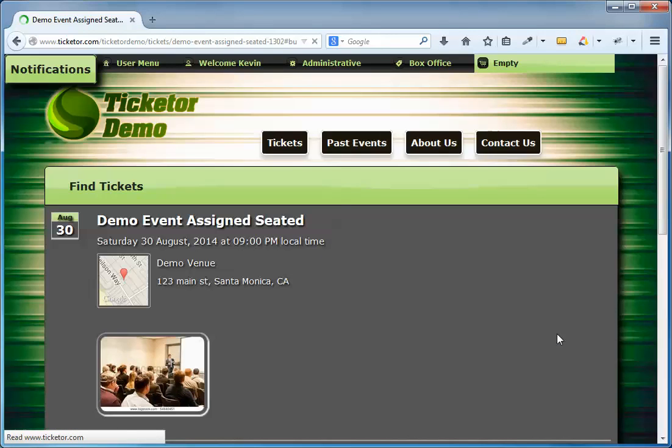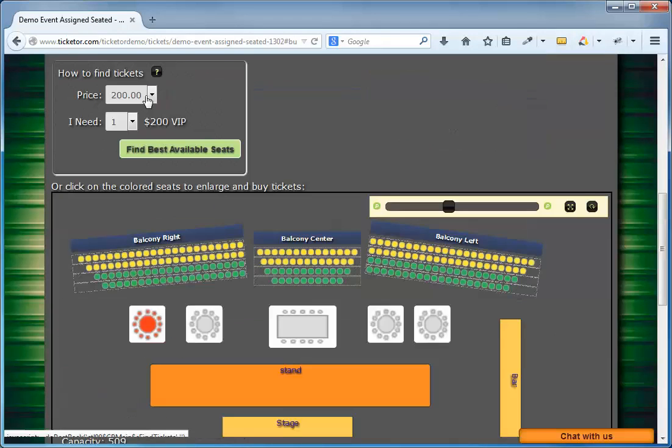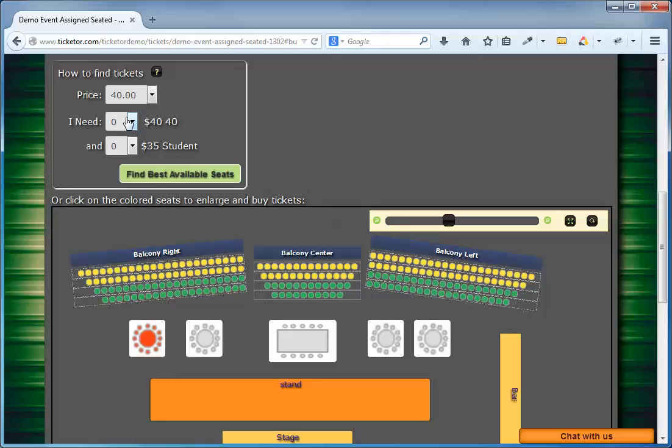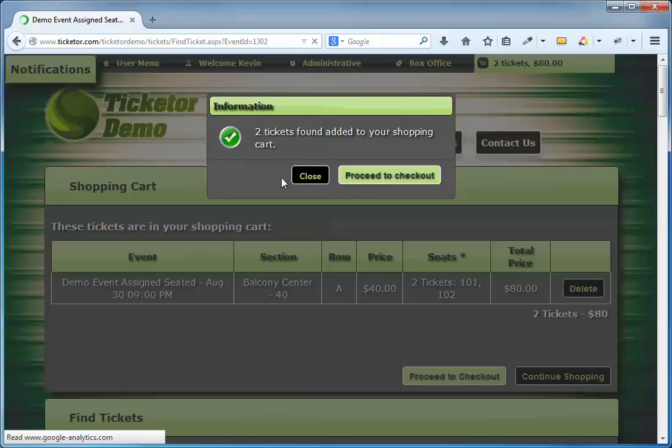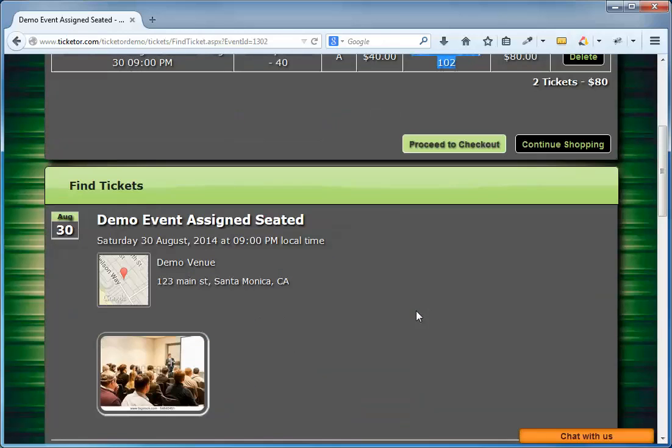The seating chart is displayed here. I have 2 options to buy a ticket. I can either ask the system to give me the best available seat in a price level, or I can pick my seats from the seating chart. For the first approach, I select that I need 2 tickets and I need the price to be $40. And when I click on Find Best Available Seat, the system will find 2 seats for me and it adds them to my shopping cart. They're $40 each, and here are my seat numbers. And I can also see the seats on the seating chart.